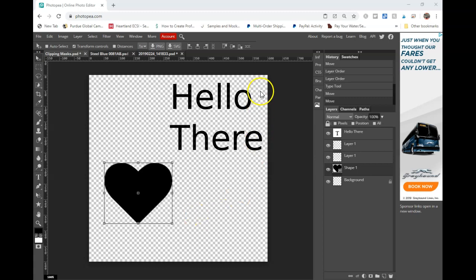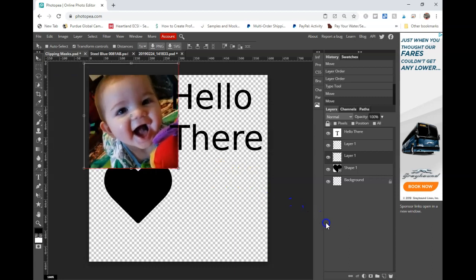Hey everybody, Shooting Star SVG back, and today I'm going to go through how to utilize clipping masks in Photopea and how you can use that to create different effects on shapes and text.